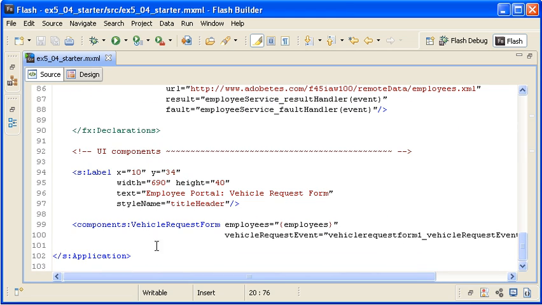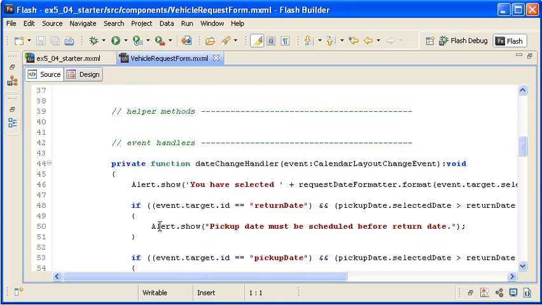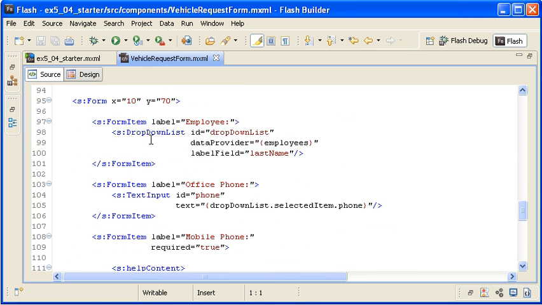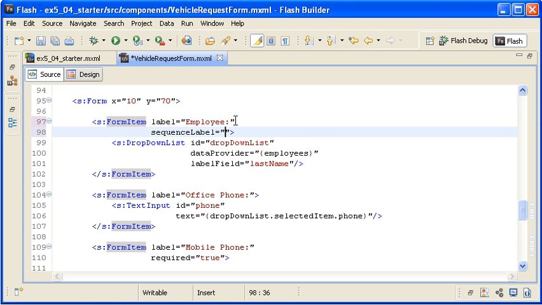I'm control-clicking on the Vehicle Request Form custom component that you created in an earlier day of this training. I'm locating the form item container with the employee label. To this control, I'm adding the sequence label property and giving it a value of 1 parenthesis. Now I'm going to add this property to the rest of the form item containers within the form using consecutive numbers.